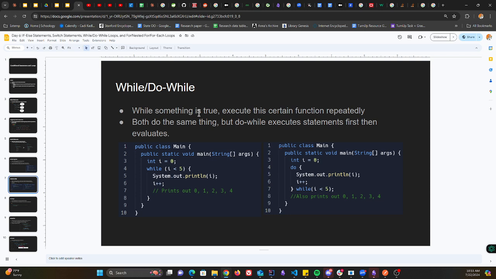The while loop basically performs a certain piece of code while a certain condition is true. It executes this code repeatedly, and you can see it here. It has that syntax: while, condition inside of the parentheses, while i is less than 5. Then we have our brackets with our statement, and it'll print out i, and then we increment i after every iteration.